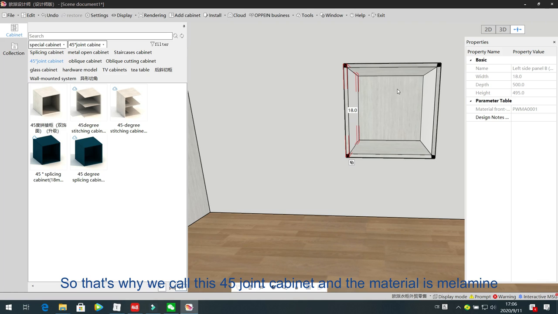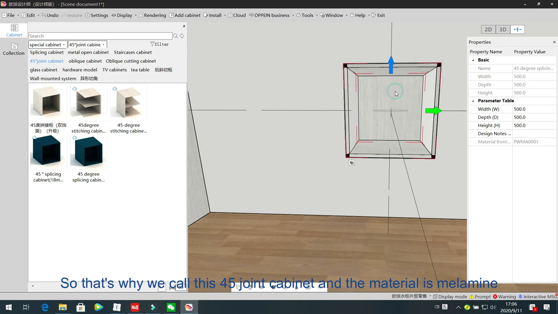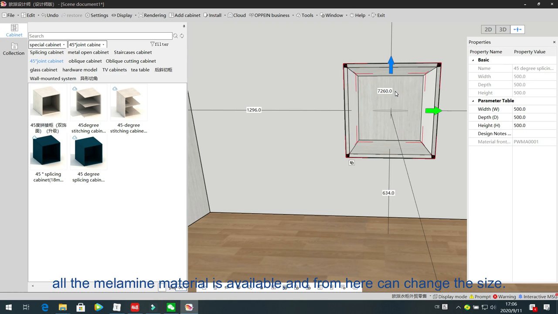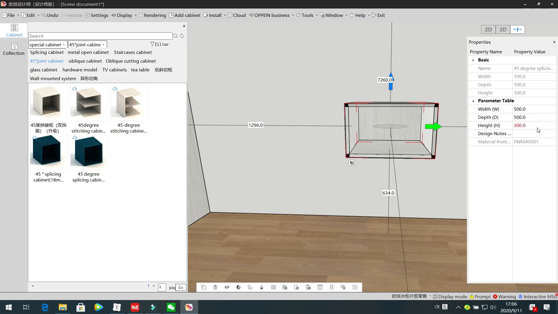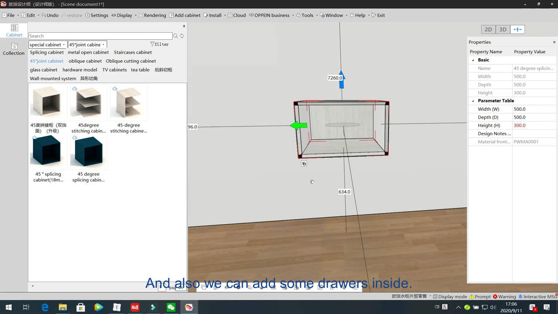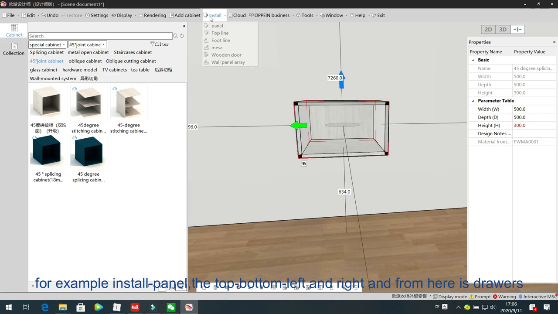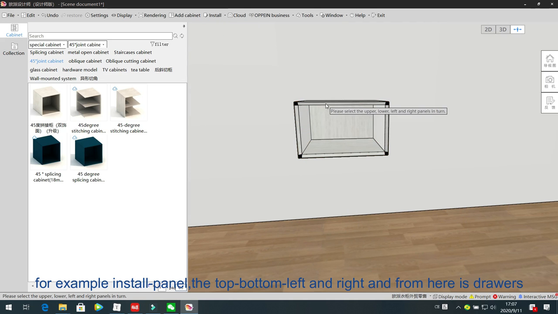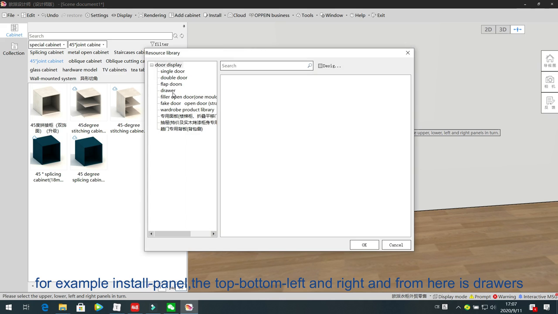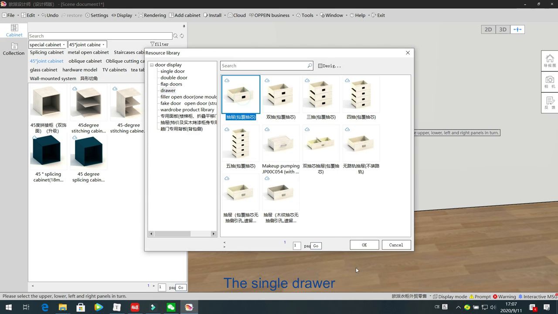And the material is man-made materials, and all the man-made materials are available. And from here we can change the size. Suppose the size make to be 300. And also we can add some drawers inside. For example, the install panels, the top, bottom, left, and the right. And from here is the drawers, the single drawers.